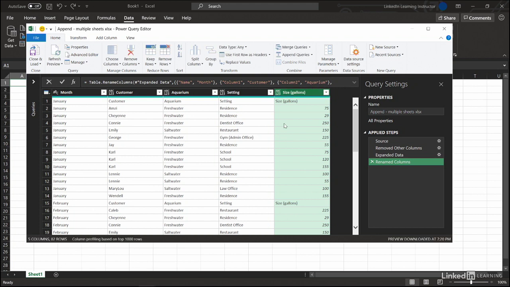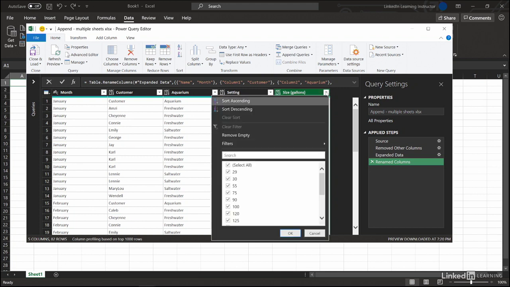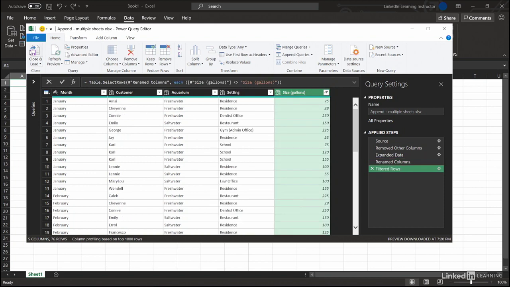Now we get rid of the headers that were brought in from each of the sheets. One way we can figure that out is where it says size in that size column. Go here and filter that out. Unclick, OK. Close and load it to the workbook.